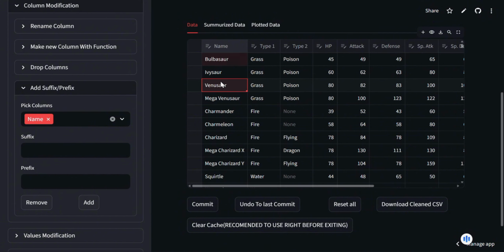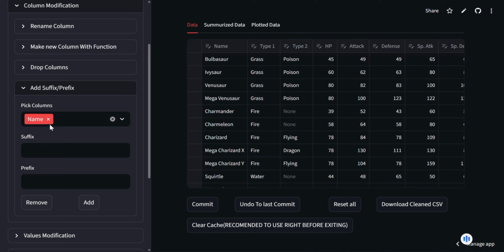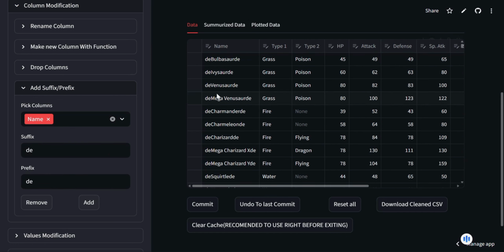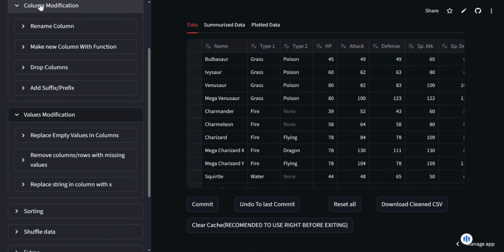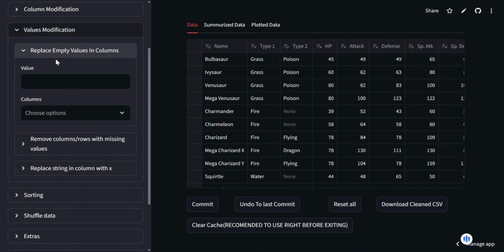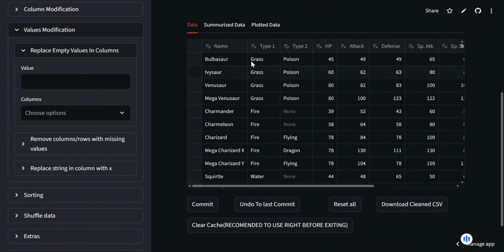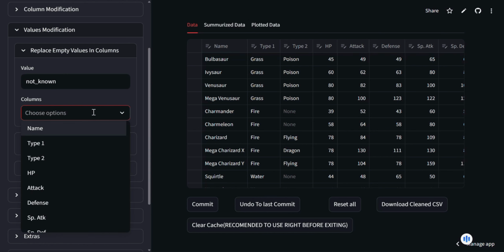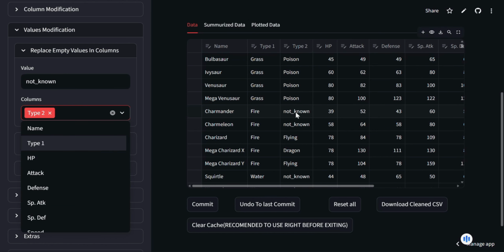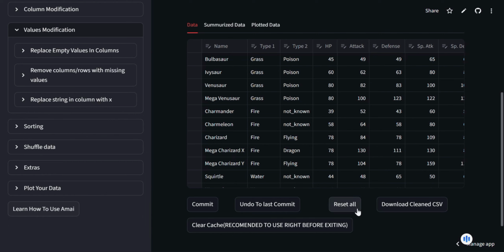Before I forget what I did last time, I'm going to commit. And you can see, add, remove. Simple as that. Values modification modifies values. Easy. Replace empty values in columns. So type 2 empty values. We want to replace it with no. And we want to do it for type 2. Perfect. That's how that works.